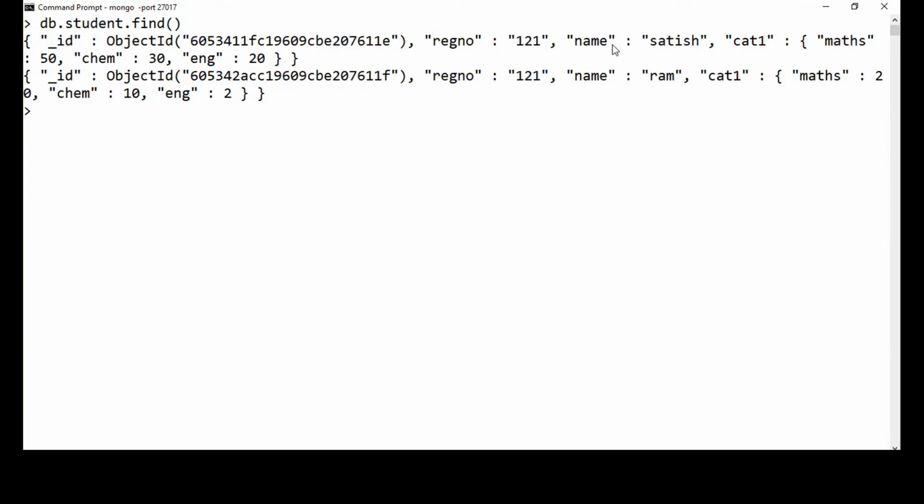We have registration number, name, and cat1. You see cat1 is the nested document with maths, chemistry, and English. Likewise, we have another student, Ram, and again cat1 marks. So 2 documents, each document having a nested document in turn.